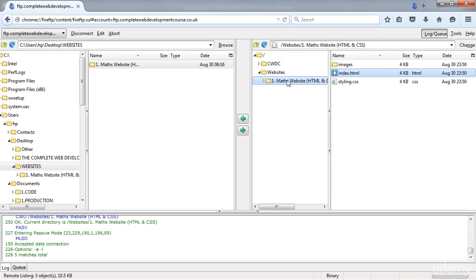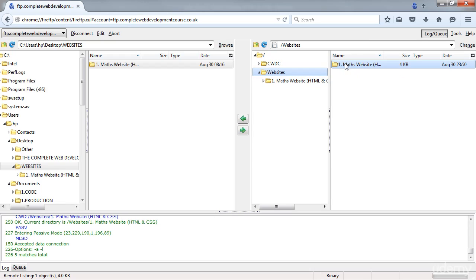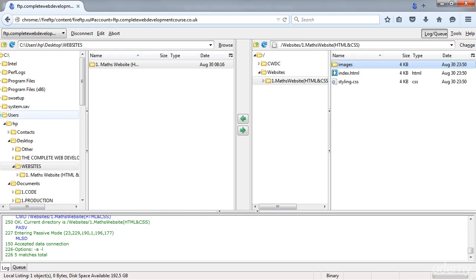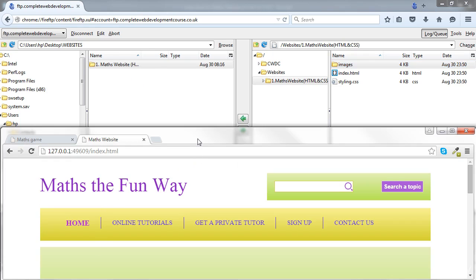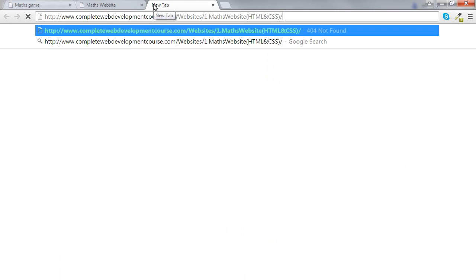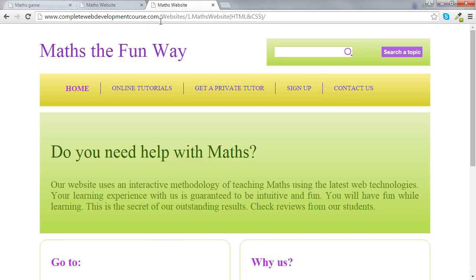Let's change the name of this folder and take out all the spaces so that it's easy to type in the address bar. All right, so now if we type the website's name followed by the websites folder and then the other folder, we're going to land in the index.html file here. And we can see our website there.